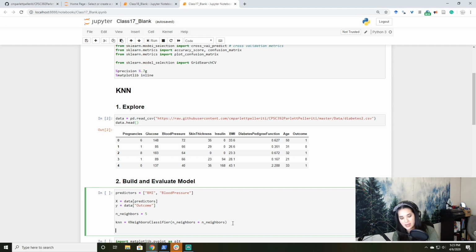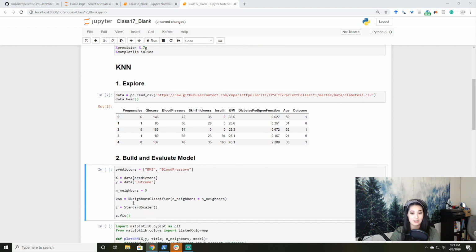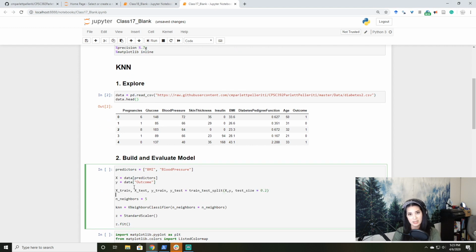So I'm going to say z equals StandardScaler. And then like we've done before, I'm going to say z.fit. Oh, and you know what I need to do before I standardize anything is split my data into my train and test, because obviously we don't want to leak any of our test set into our model. So I need to go ahead and split that. I'm going to do that up here. And then I'm going to say z fit x train.